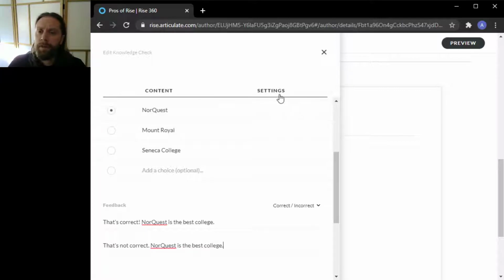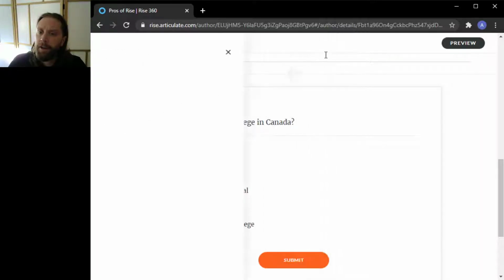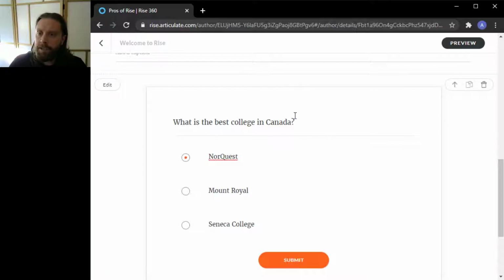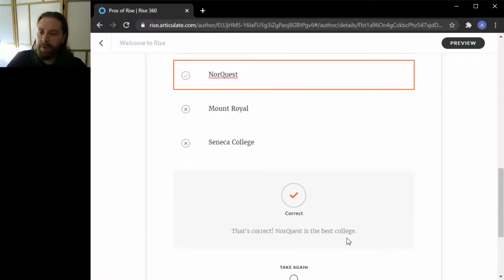Perfect. I'm going to check my settings. So this will let me change the color if I'd like to. Maybe I want to make it gray. Let's see, can I change that here? I can't quite remember. No, I need to do that somewhere else. Okay, I'm going to close that. So here we are. What's the best college in Canada? NorQuest, Mount Royal, Seneca. I can check and press submit. NorQuest, that's correct. NorQuest is the best college.